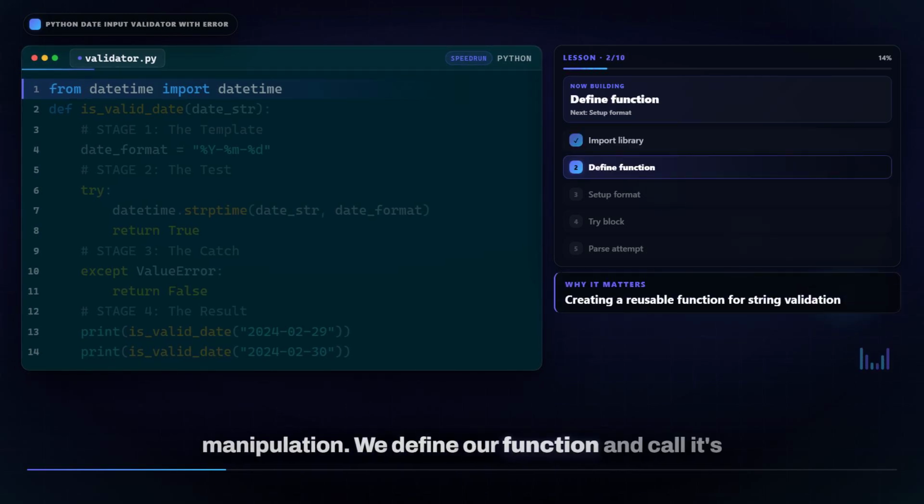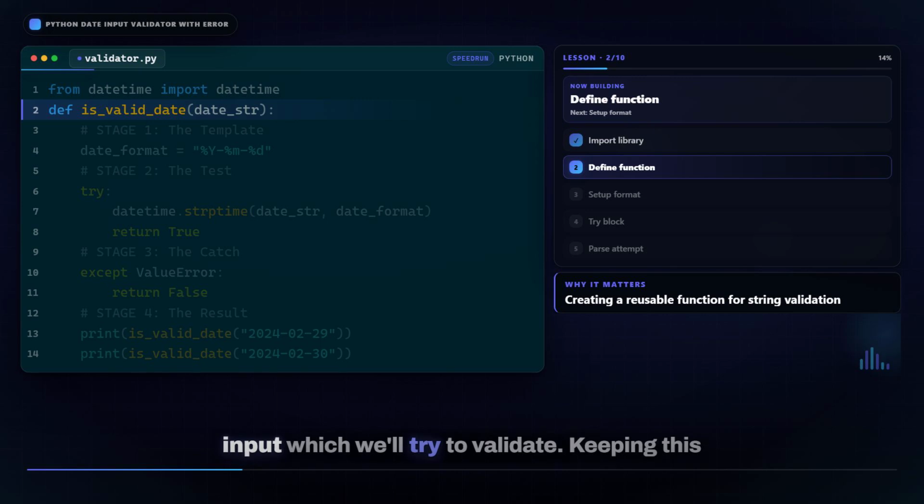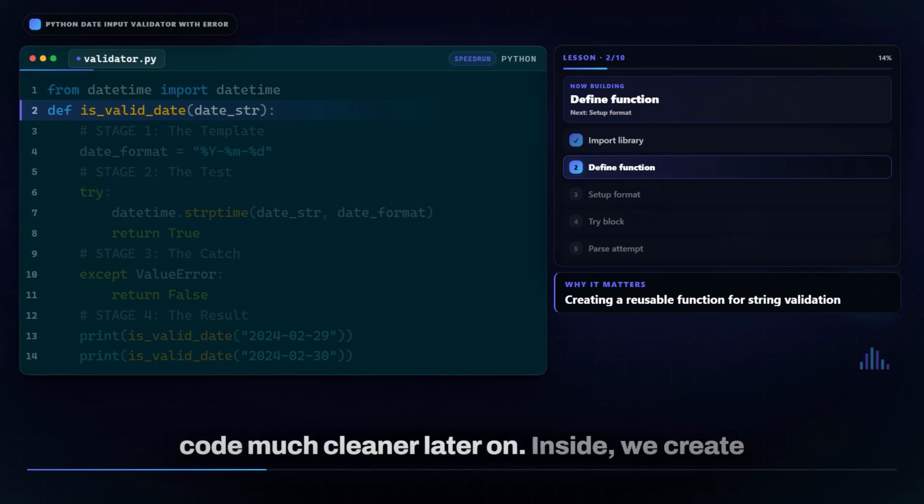We define our function and call it is_valid_date. It takes a single string as input, which we'll try to validate. Keeping this logic in a small helper function makes your code much cleaner later on.